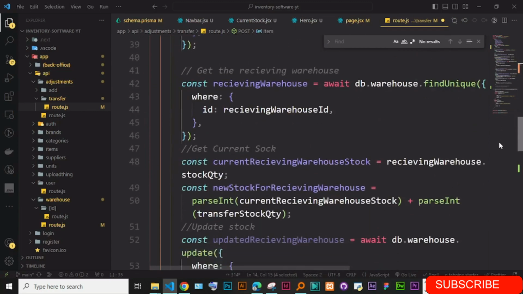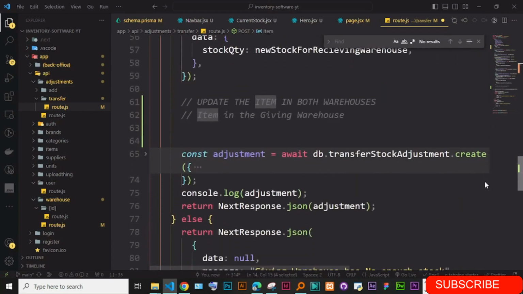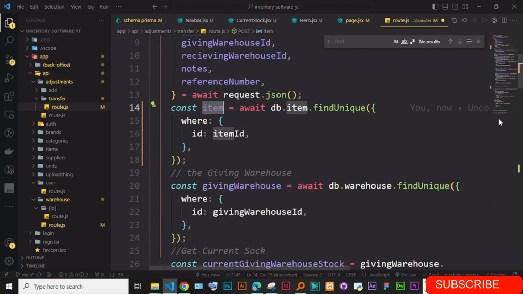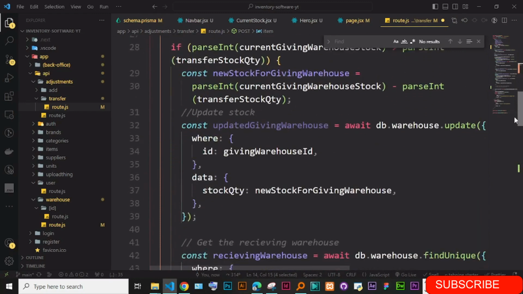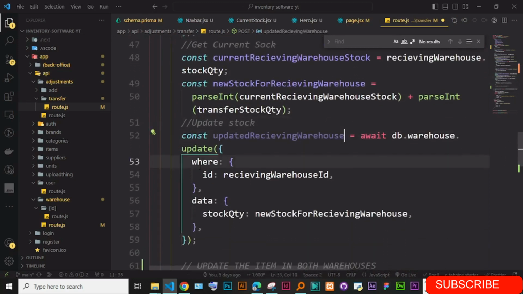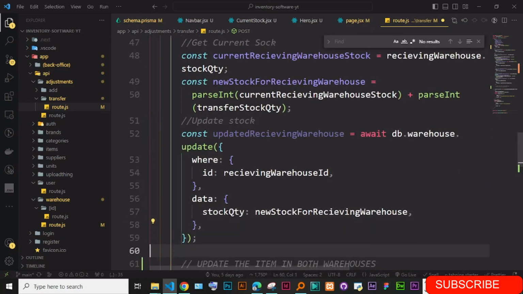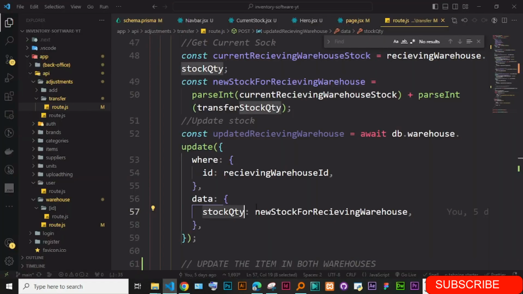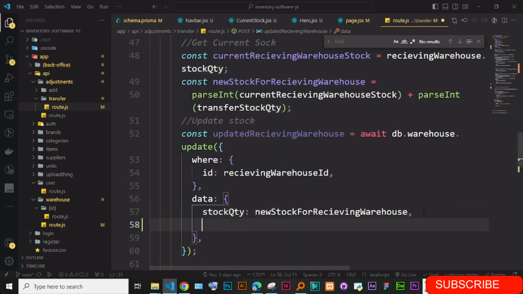Let me just look at updated receiving warehouse. So here we are adding where IDs, receiving ID. So here we are having stock quantity. We can also just pass in, if you look at it here, it has these items. You're just going to pass in the items, and then the items.